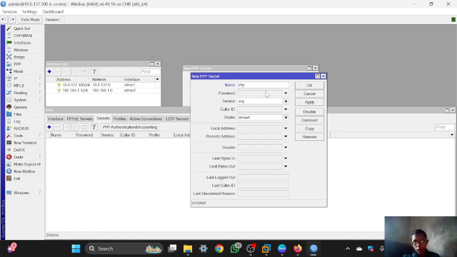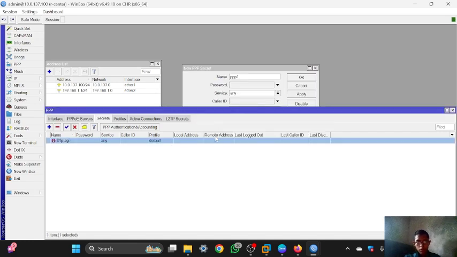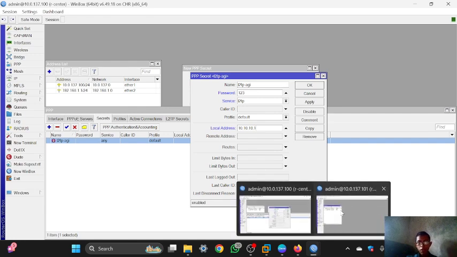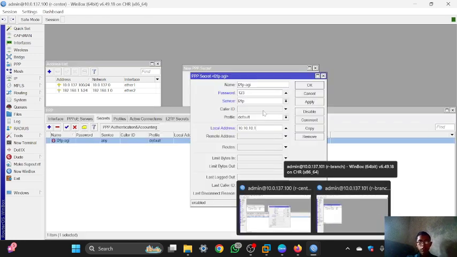L2TP lagi, and the password is 123, and the service is L2TP. And for the profile I will use default, and the local address you can set with anything you want, but this is the IP that router center will get if it's connected to the router branch.